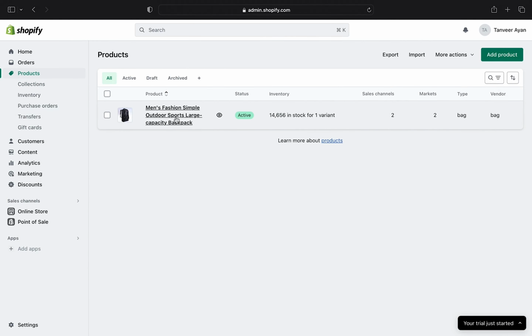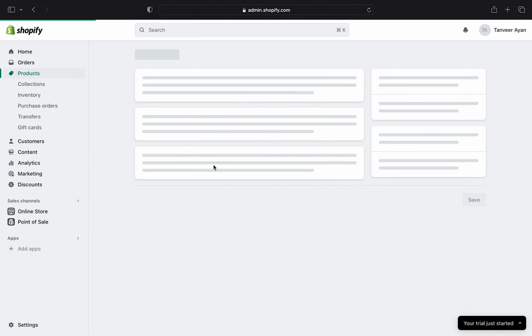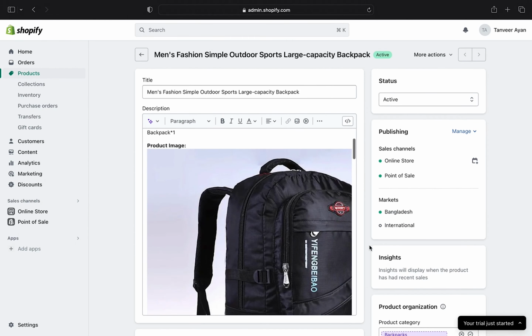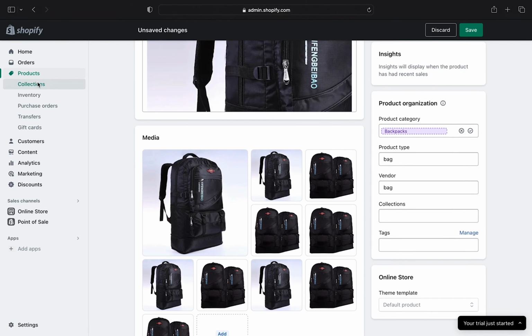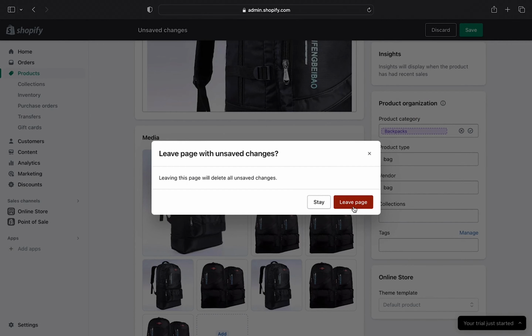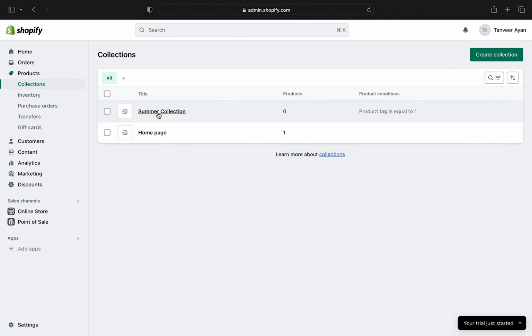Now click on Products. Click on your active listings. Scroll down and click on Collection. Unmark the collection in which the listing is already in. Now click on Collection. Leave the page and go ahead.